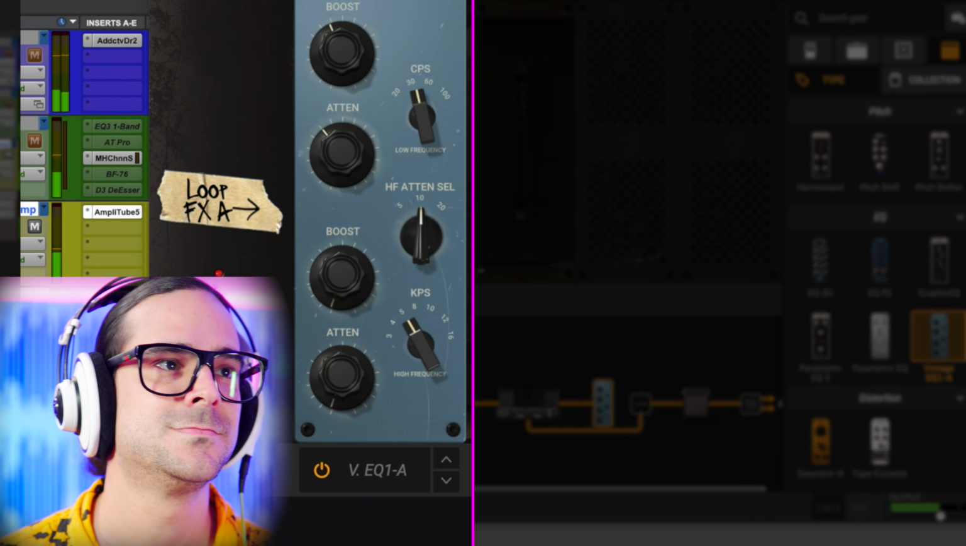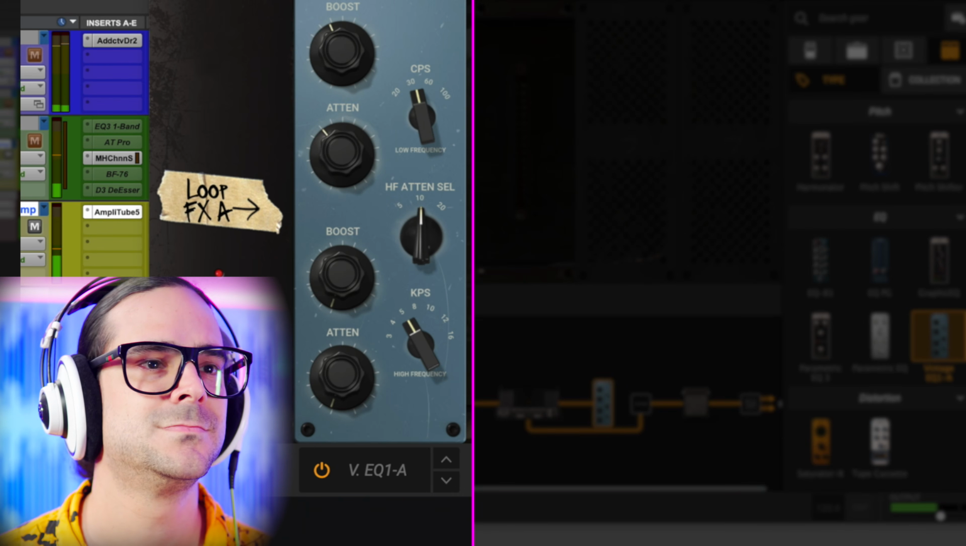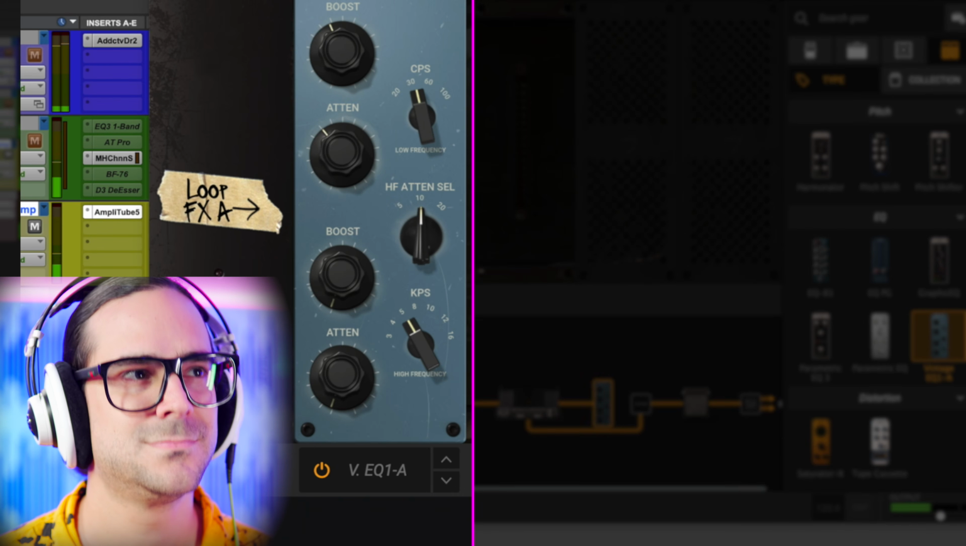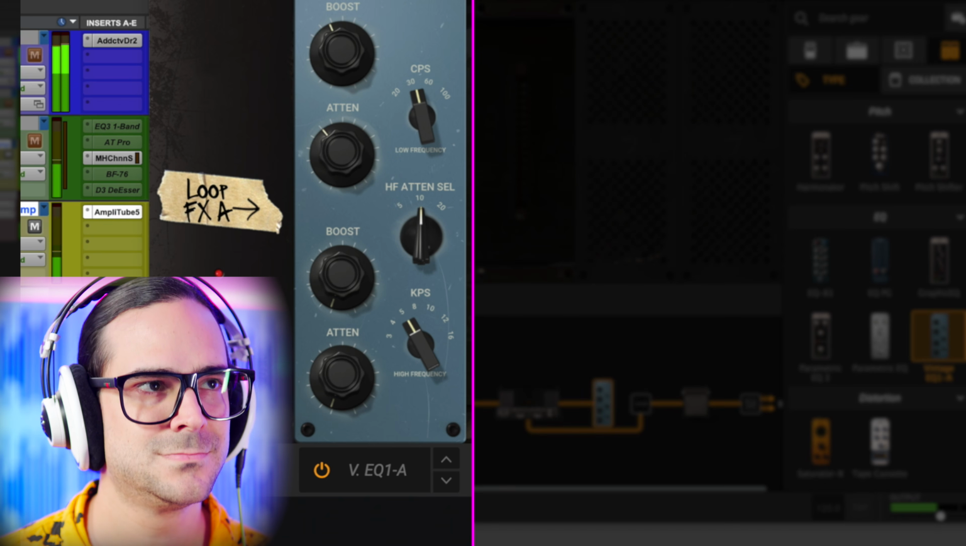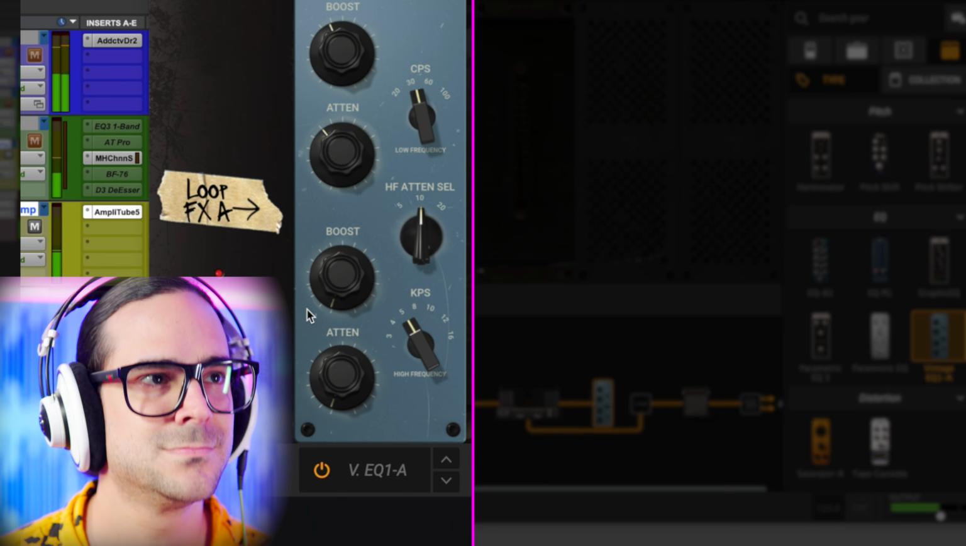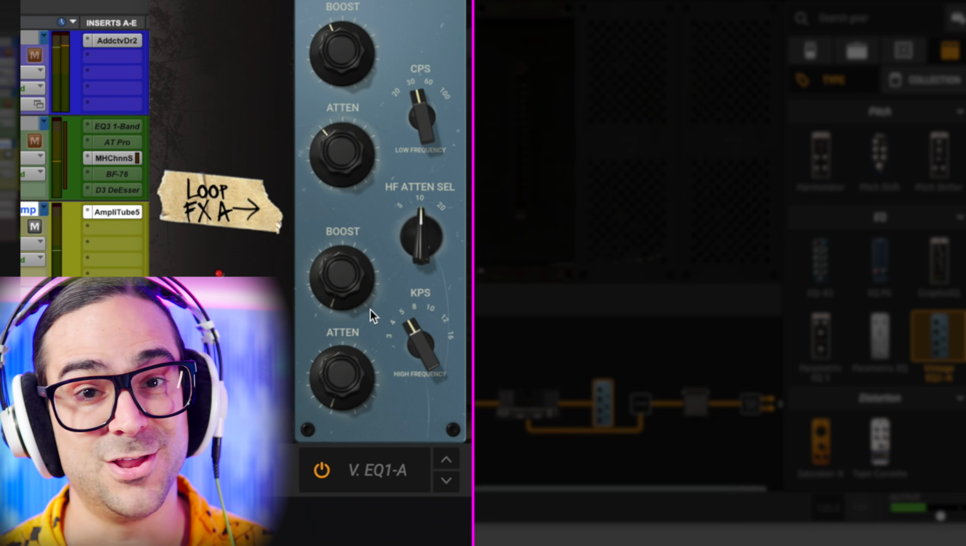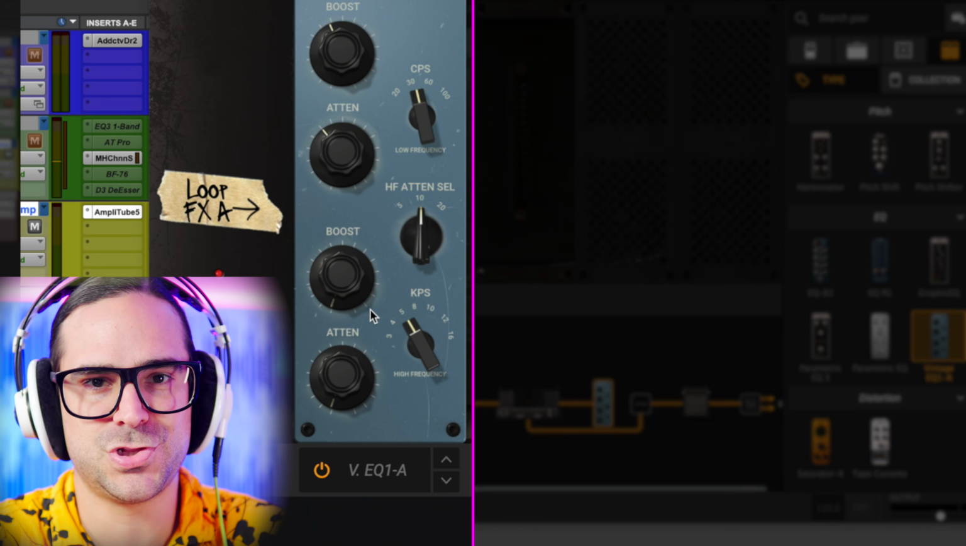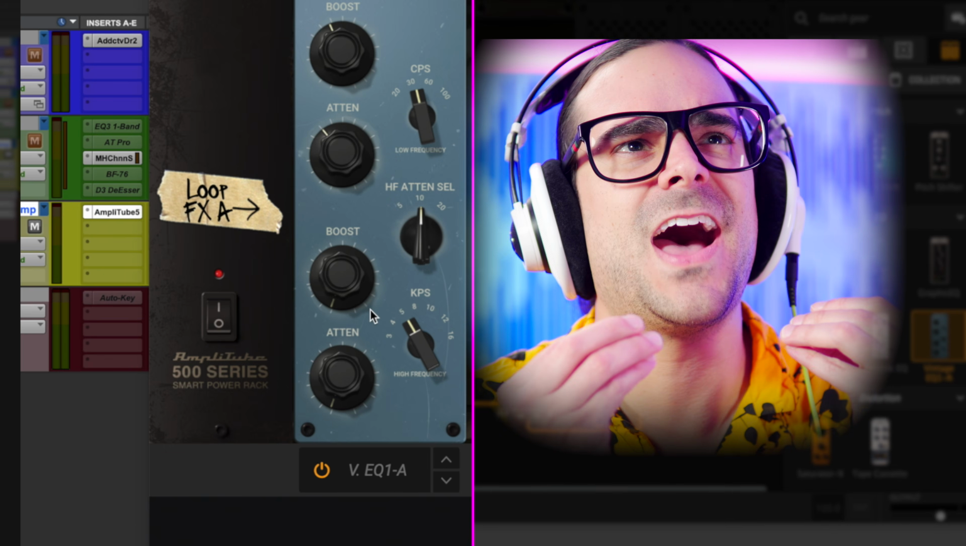So see what I'm saying? A little bit subbier. But I love this EQ because it doesn't sound just like surgically like we're adding subs. It has a vibe, it has a tone, and it just sounds the way I wanted it to sound.